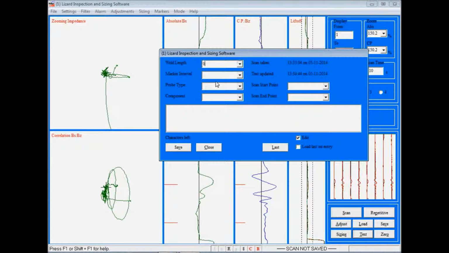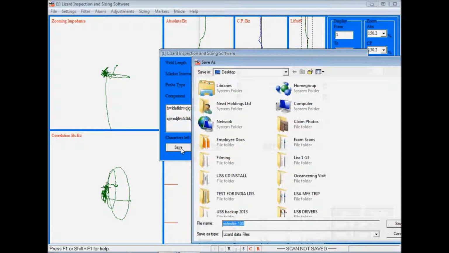So the weld length, let's say it's 300 millimeters. Marker interval was 50 millimeters. Okay. Then we have other options to put the probe type, component, etc., and we also have some freeform text that we can add in here. When we click save, it now brings up a straight Windows environment, and we choose where we're going to save it. Well, I'll just save it to the desktop for now.